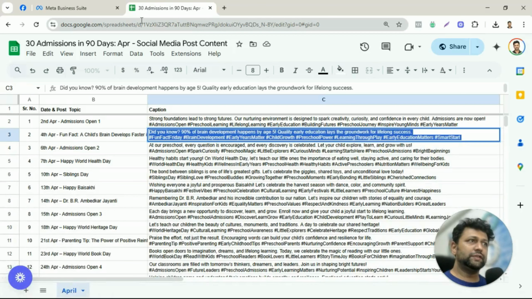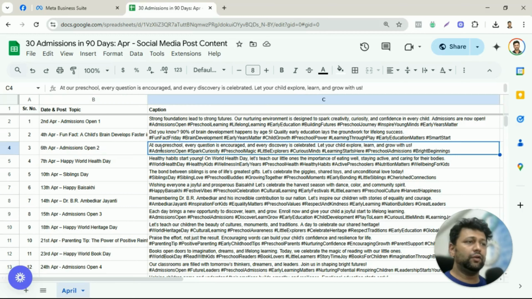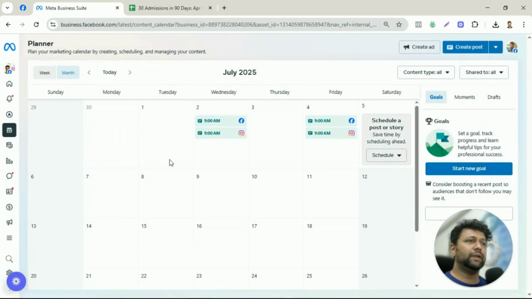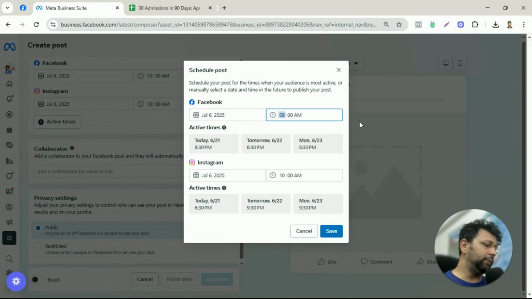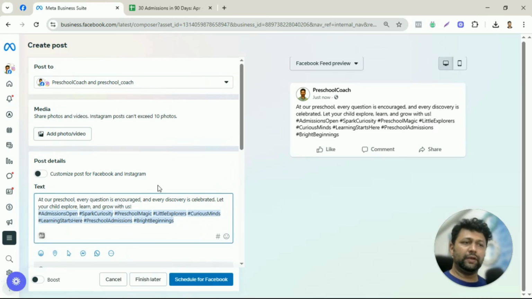Now let's see when is the next post. So the next post is on 6th of April. This is again an admissions open post. Now let's say, for example, I copy this caption for the post which is on 6th. I come back here, I choose the date, I also change the timing to 9 a.m. I save it. Now I also paste the caption.